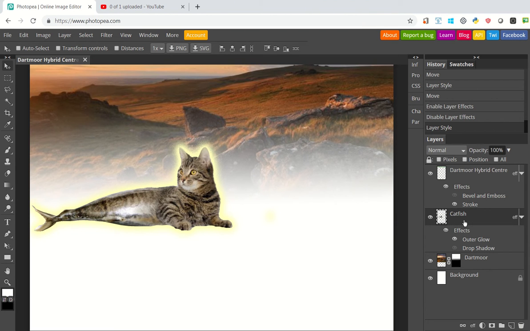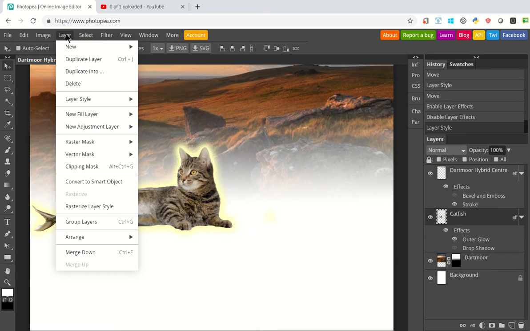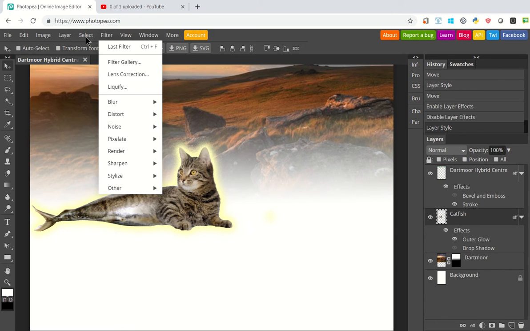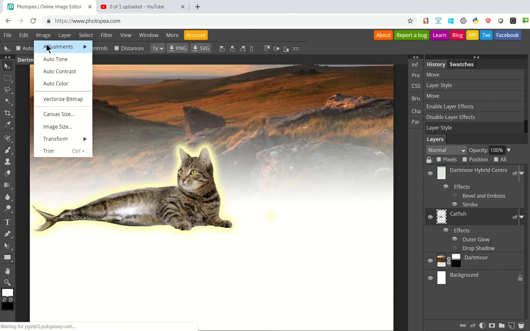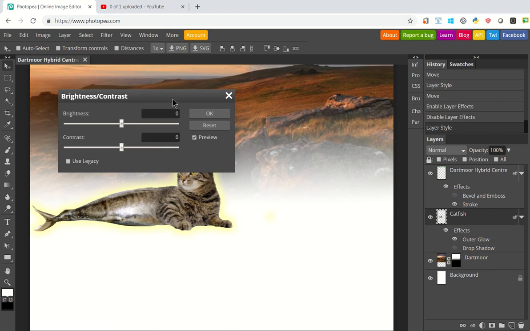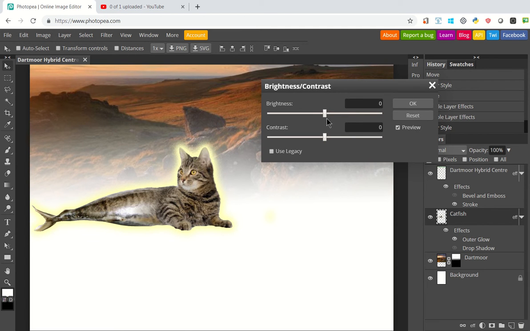So I've got the catfish selected, and to change the overall color balance, you can go to, I think it's layer on this, is it? No, it's select, modify. No, we'll get there. Image, yeah, image adjustments. And I'm going to show you a couple of these things just really quickly. So the first one's brightness and contrast. And all that does is it ups the brightness of the image.